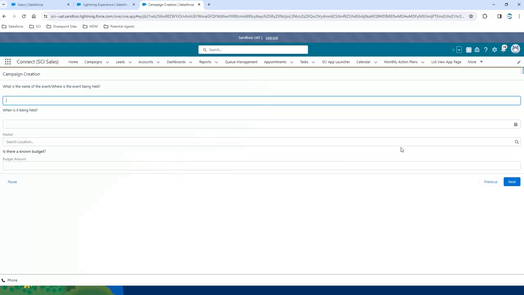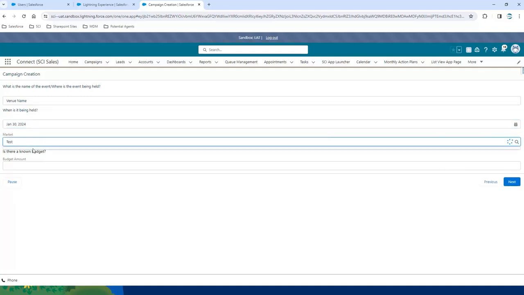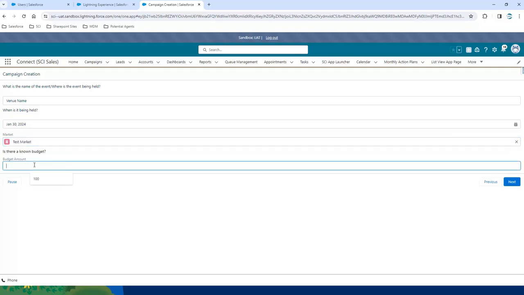So let's go ahead and give our venue name. In this instance, we'll do just a general venue name, but you would give it a specific name that is prevalent to your event. When is it being held? Let's go ahead and put it for the 30th. And for our test market, and a budgeted amount. Now this could range from 0 to 1,000 to 5,000, whatever works best for your event.